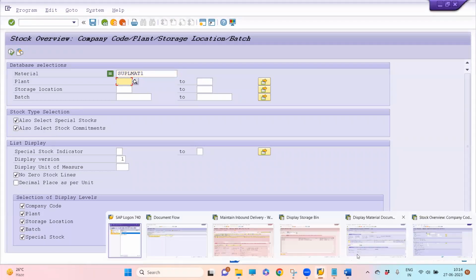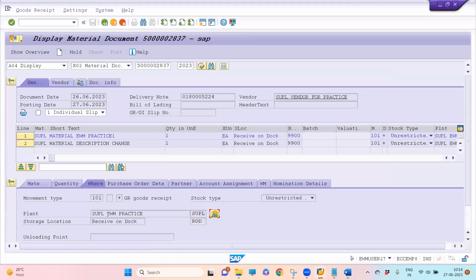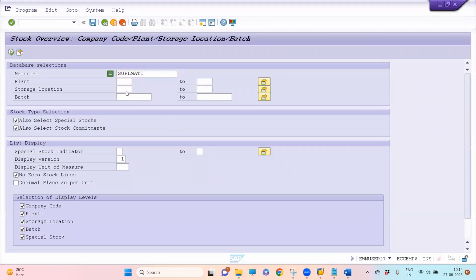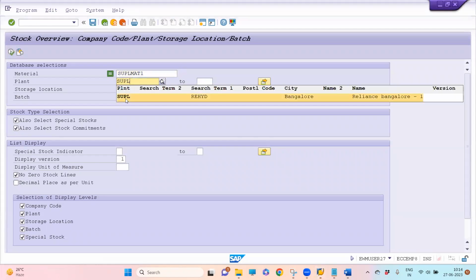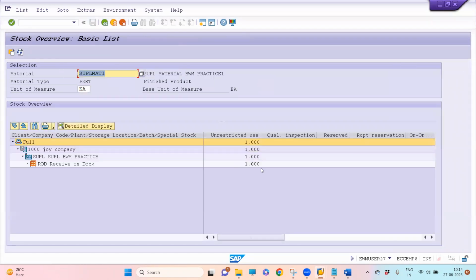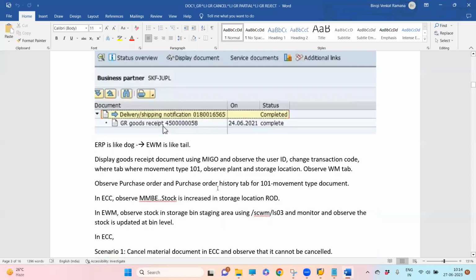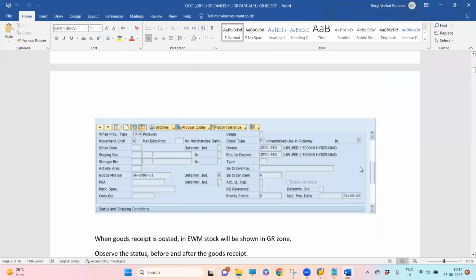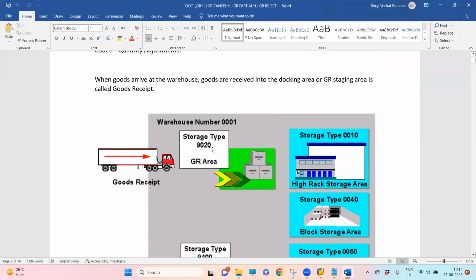And the plant is SUPL. I'm not giving the storage location, to see in which storage location it is updated. If you see, the stock is in ROD. We have done a goods receipt. We are still not discussing the put away. To move the goods from this 9010 to the final destination, we need to have put away strategies in place. As of now, we are only talking about the goods receipt.